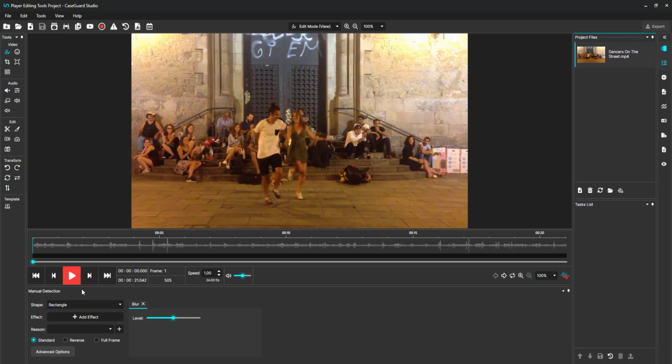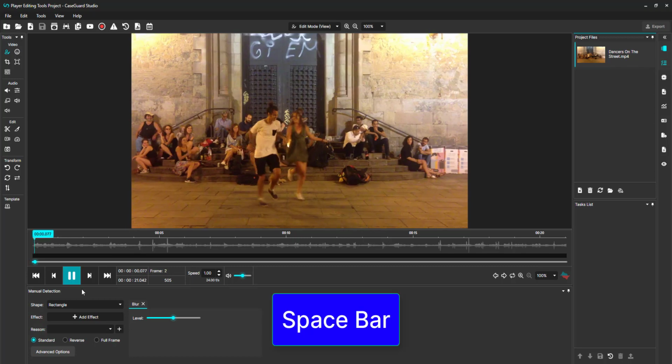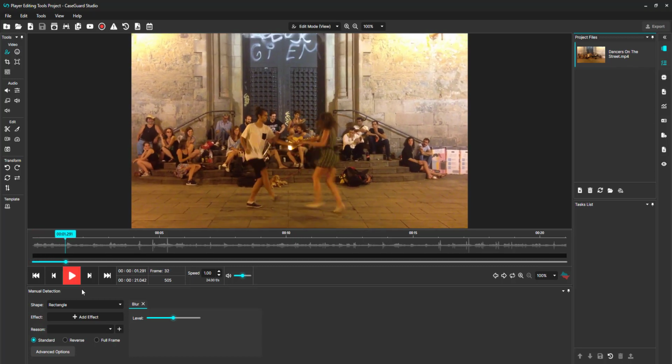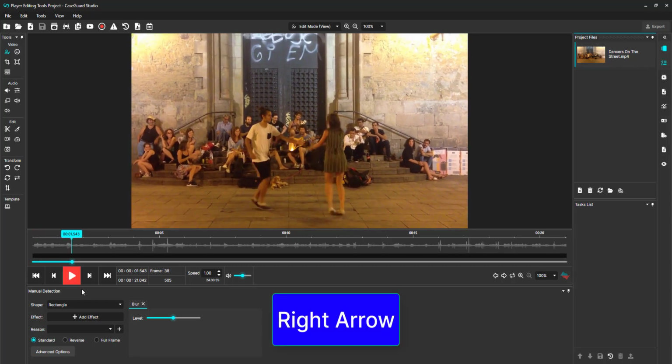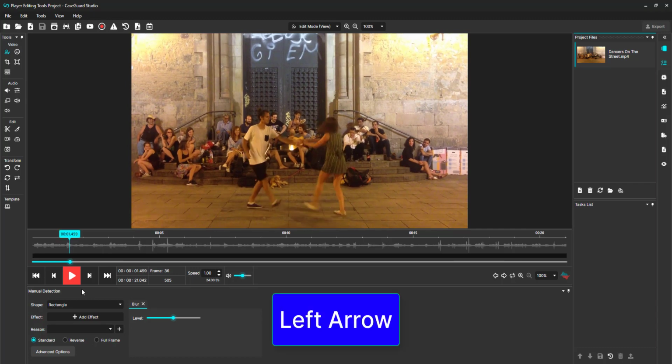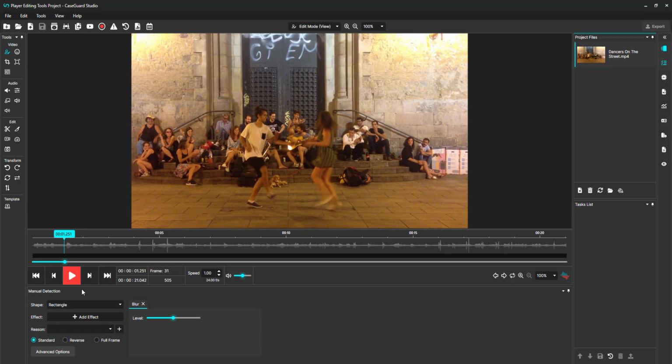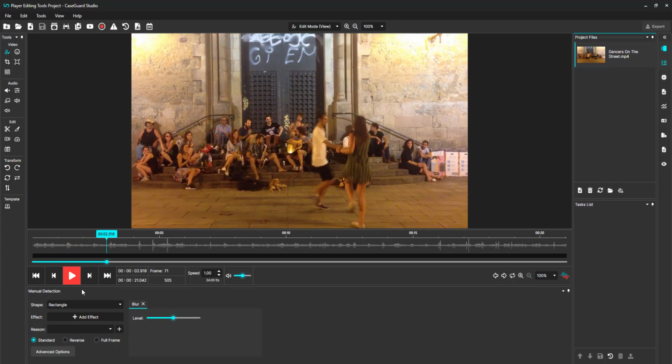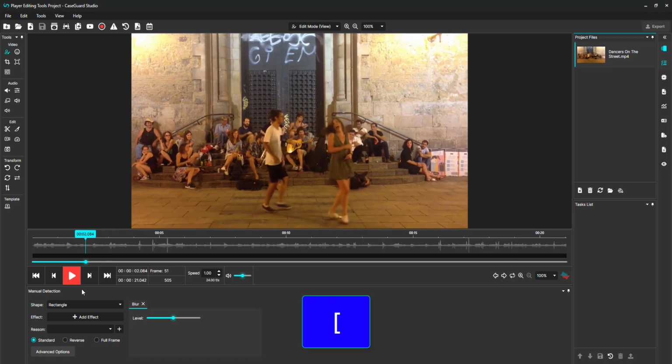First, let's go over the keyboard shortcut keys for the player. To play or pause the video, use the spacebar. To move forward one frame at a time, use the right arrow key. To move backward one frame at a time, use the left arrow key. To move forward 10 frames at a time, use the close bracket key. To move backward 10 frames at a time, use the open bracket key.